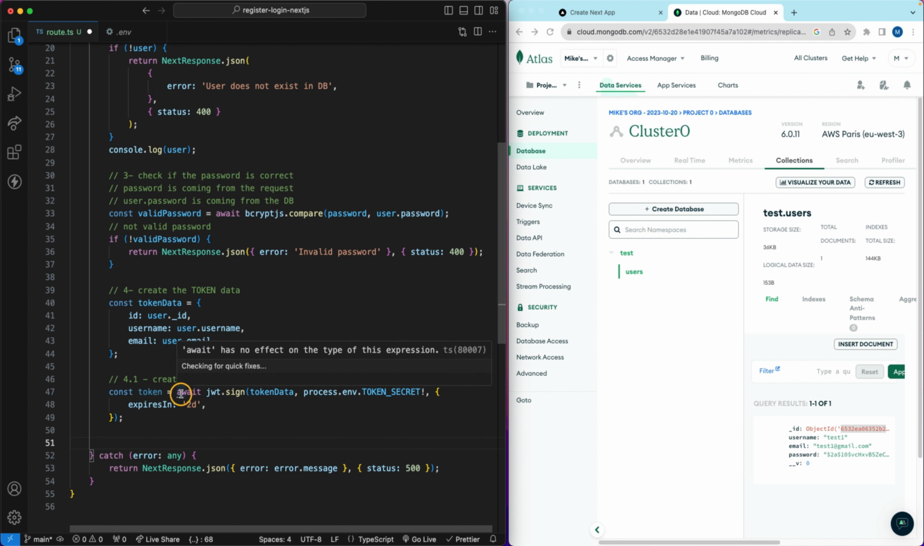as you can see, this await has no effect on the type of this expression. I think it has effect. I don't think I tried without await. You can give it a try if you want. I'm gonna stick to this, so I'm gonna ignore this underline here, whatever. Okay, so we have created the token.